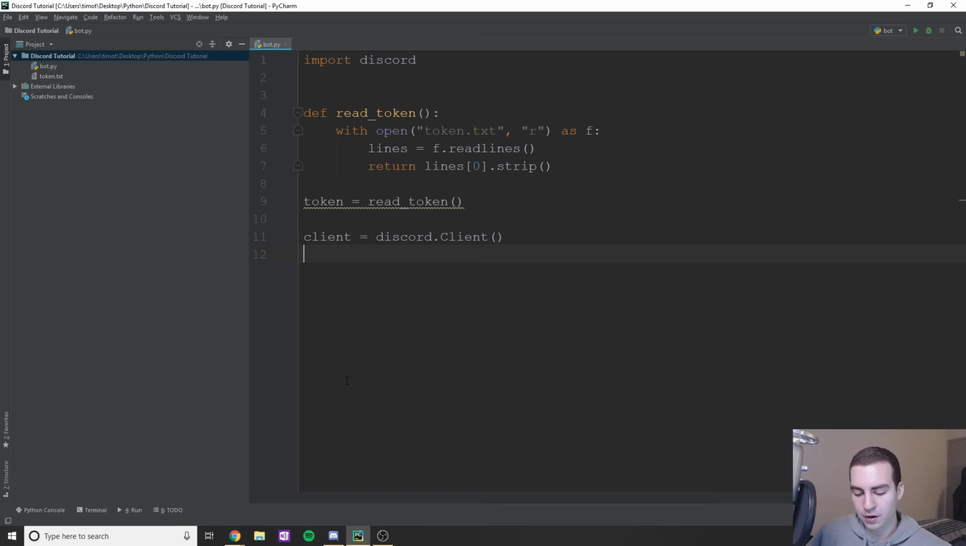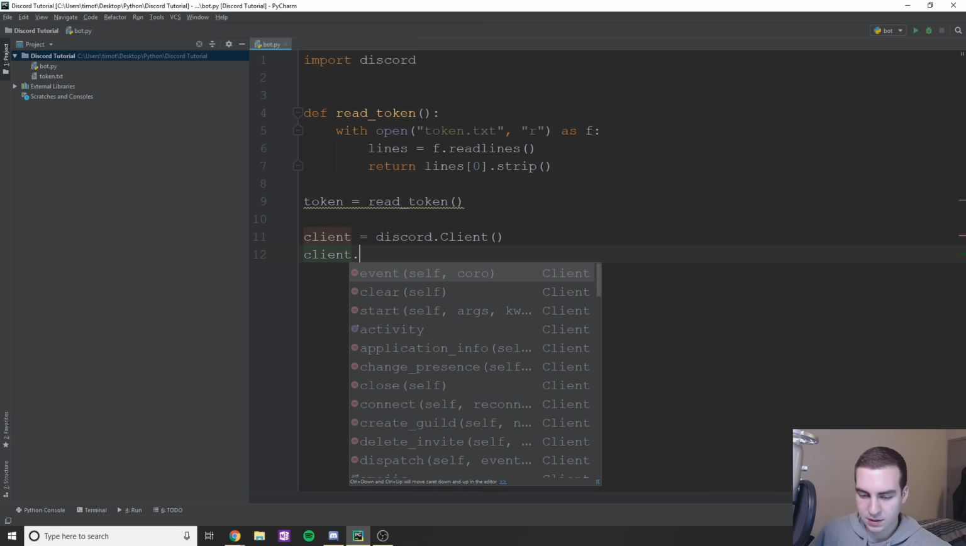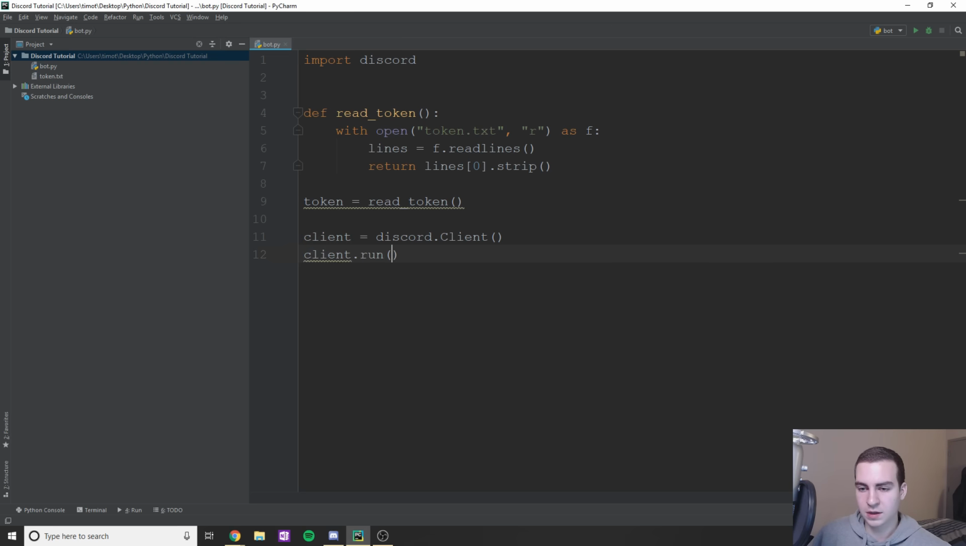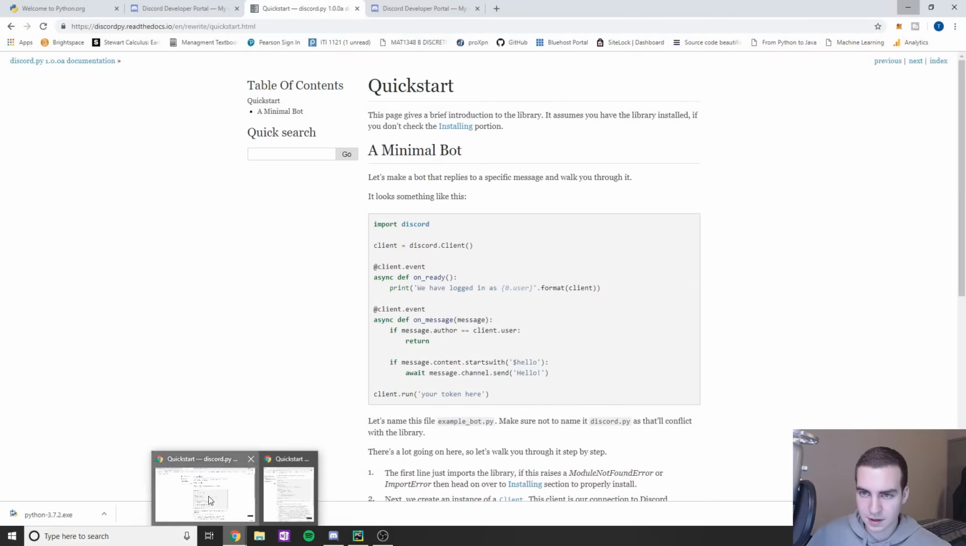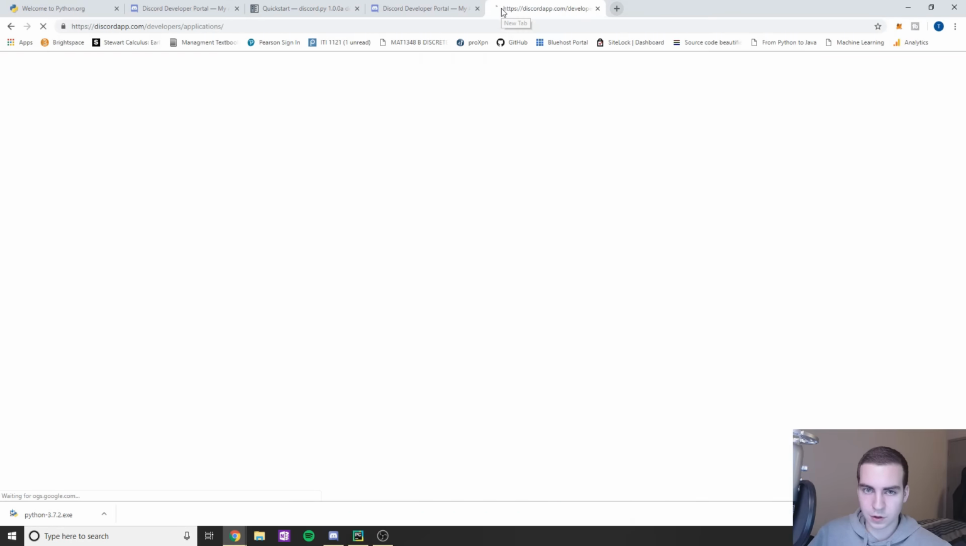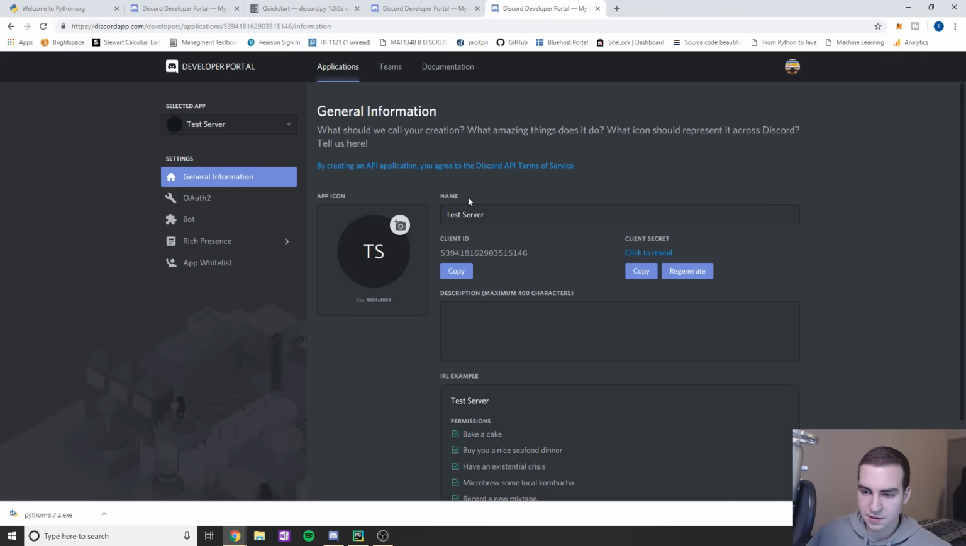Since we have a bot, we also have to associate that bot with the server. We'll do that in just a second. But essentially what we're going to do is client.run, and then here we're going to put our token. In this case, my token is, well, token. Actually, I think I might have closed this. I didn't mean to do this. So let's go back to the Discord developer portal quickly. I'm going to go to test server.